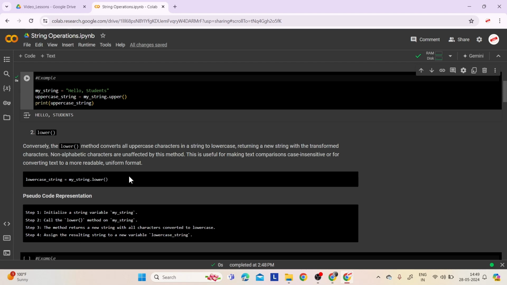Here is the syntax of it. This line, lowercase_string = mystring.lower(), creates a new string where all uppercase letters in mystring are converted to lowercase, and this new string is stored in the variable lowercase_string.